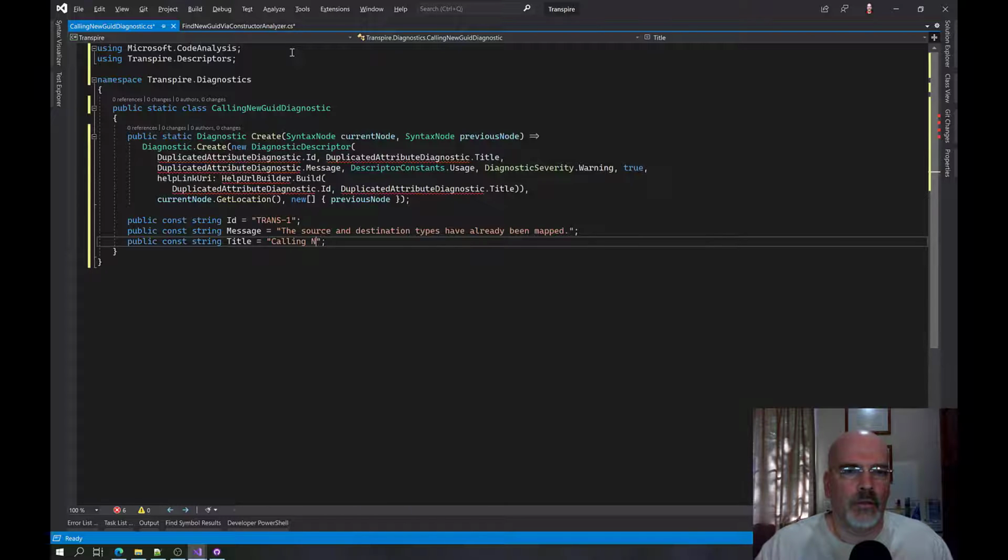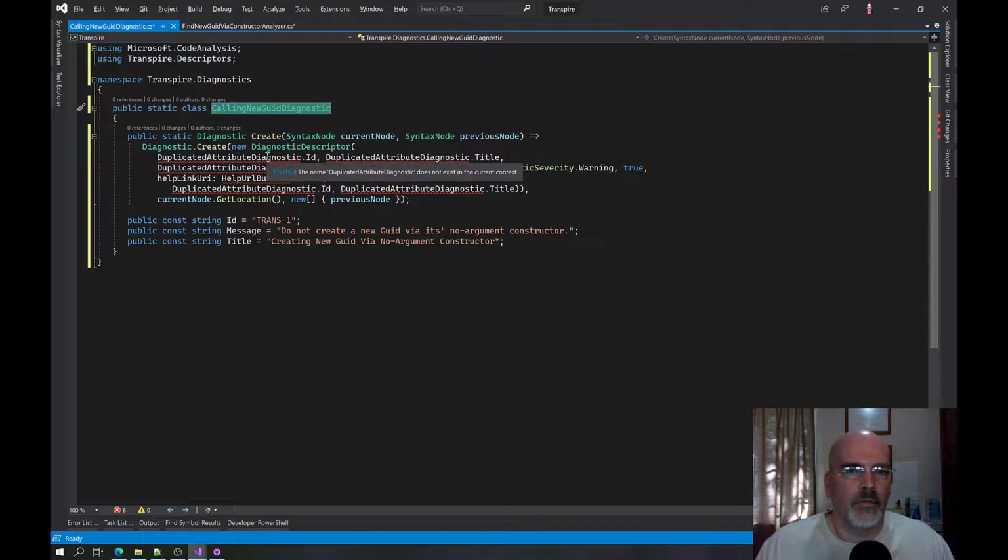Calling, we'll say creating new GUID via construct, no argument constructor. Okay, and then do not create a new GUID via its, is it its? I think it's that, no argument constructor. Okay. And then we want to do that.